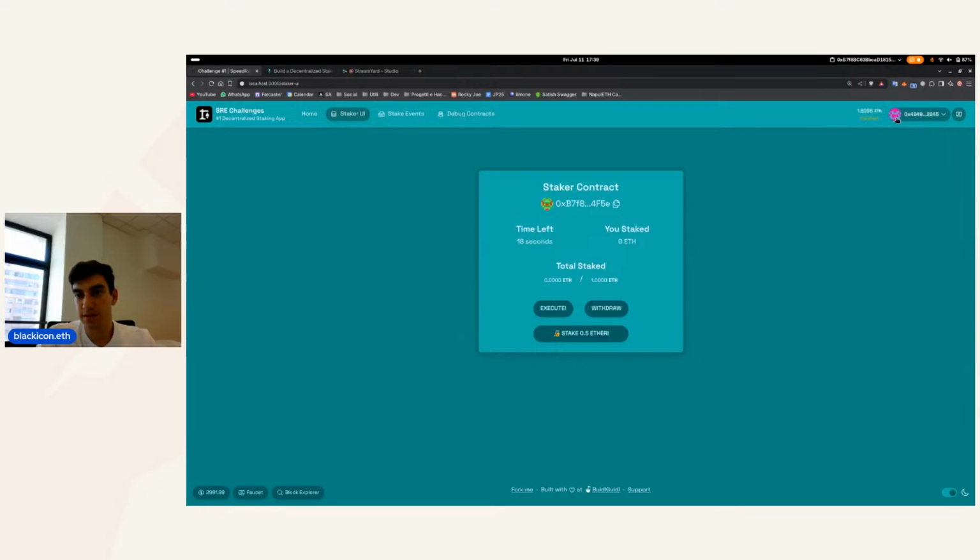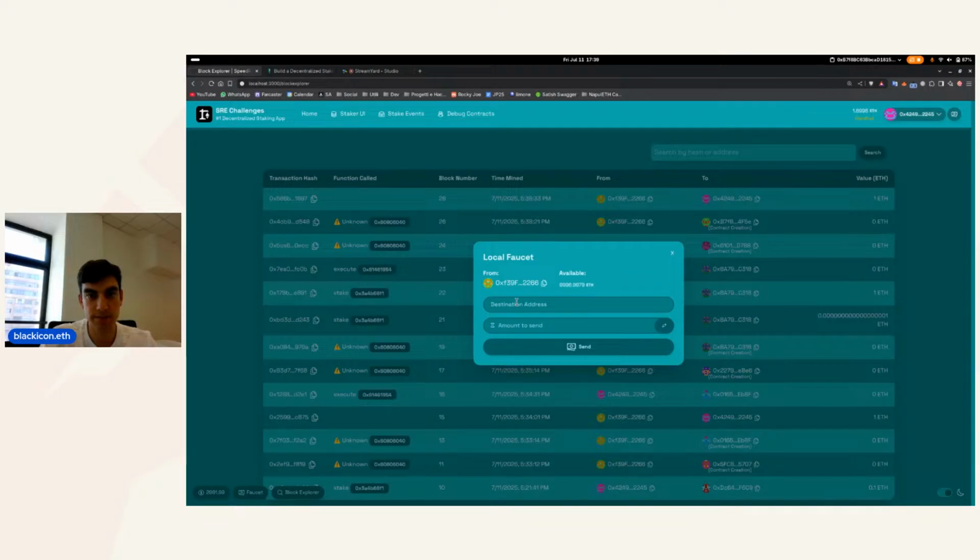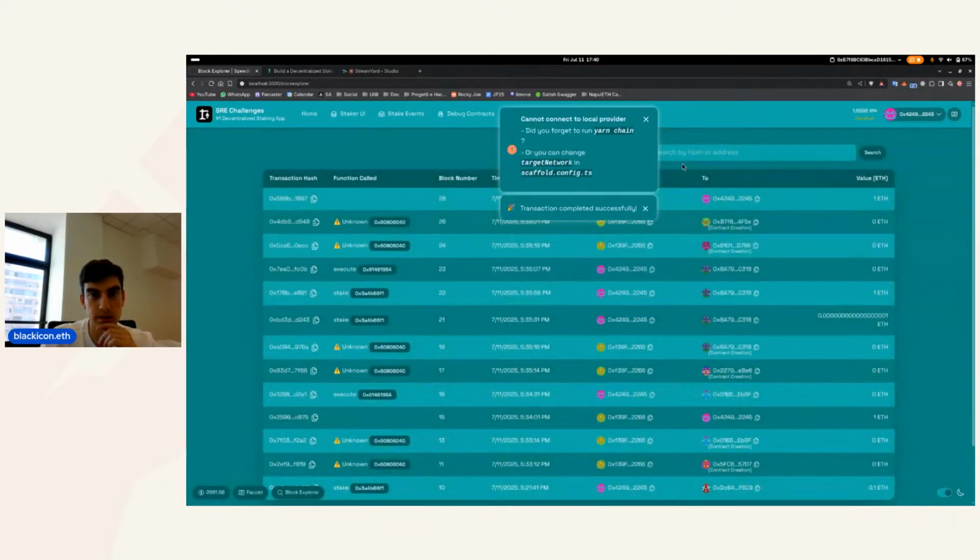Copy address, this changes everything. This one gets the funds. Block Explorer, I think it doesn't open anything. The faucet. Oh, okay. Oh my God, what's that? Yeah, destination address is our contract. Amount to send, let's send 1. Let's send it to the smart contract.